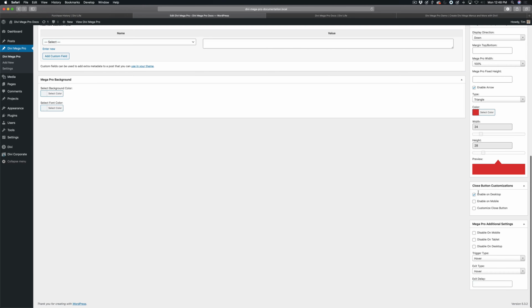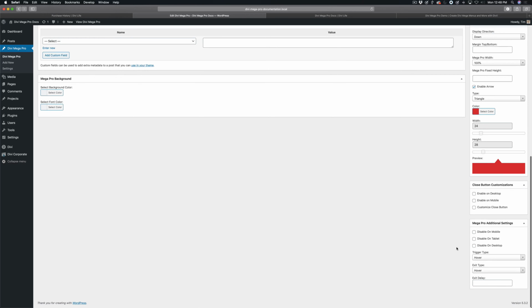So you can enable it just on desktop or just on mobile. On mobile, when the mega menu takes up more space, you might want a close button so it's easier for the user to navigate away from the drop-down mega menu. And so if you want some further clarification on that, we'll have a video just on using these close buttons.